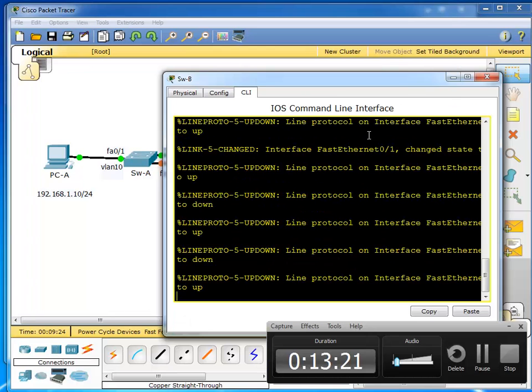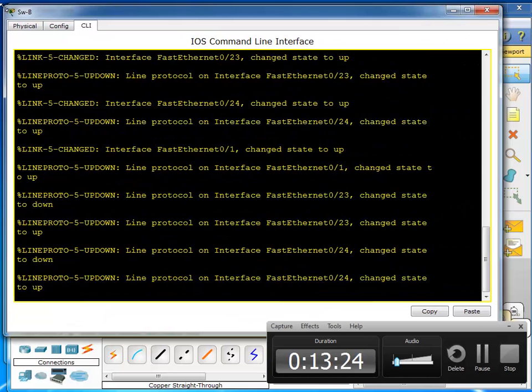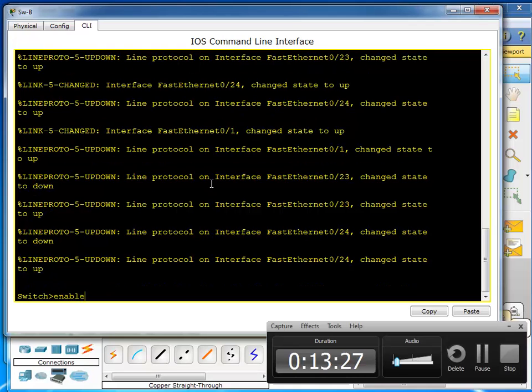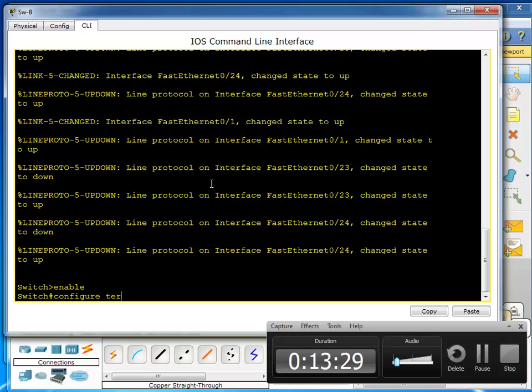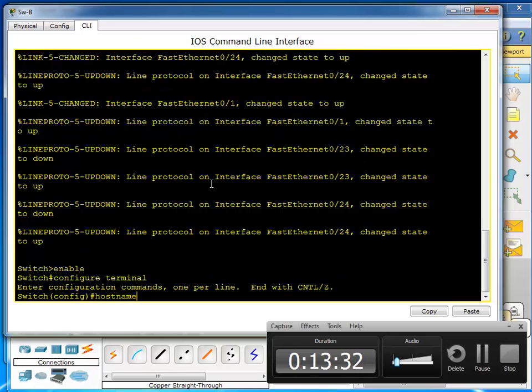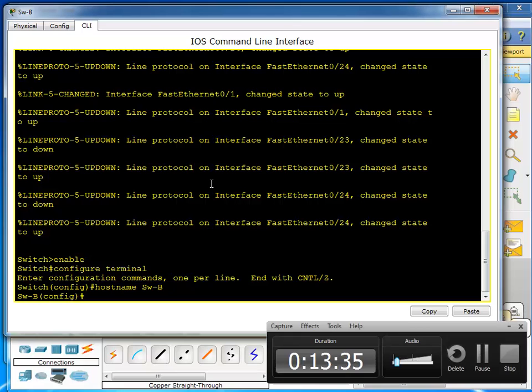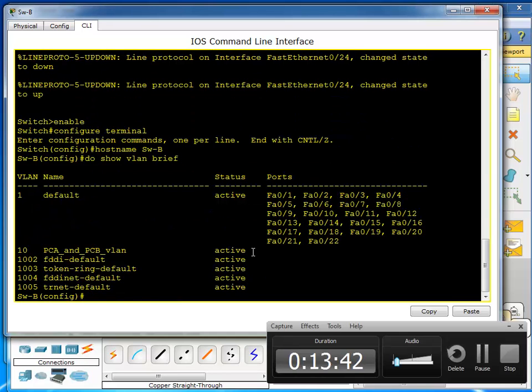In here, enable, configure terminal, hostname SWB, and do show VLAN brief. Yep, VLAN 10, we can see VLAN 10 has arrived. I went through the configuration of the trunking interface and the VTP configuration quickly, but you should watch those videos. This video is about rapid spanning tree.